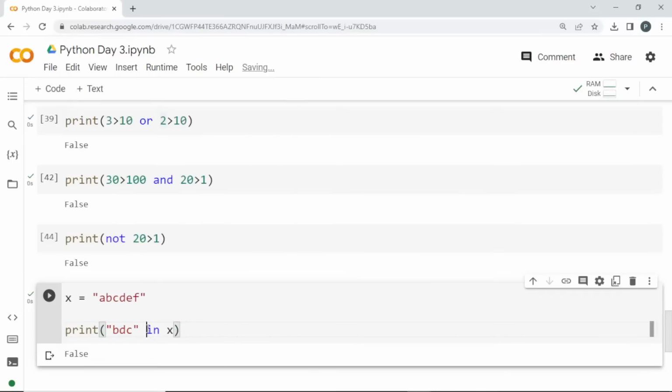Similarly, you can check not in. Not is something like the opposite, right? If it is false, it is going to change to true. If it is true, it is going to change to false.